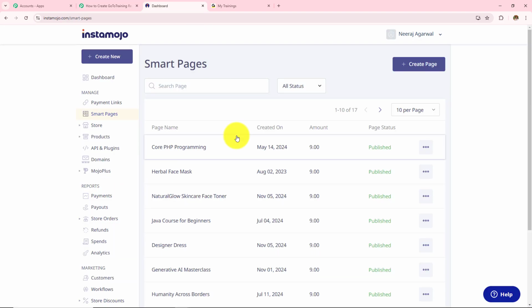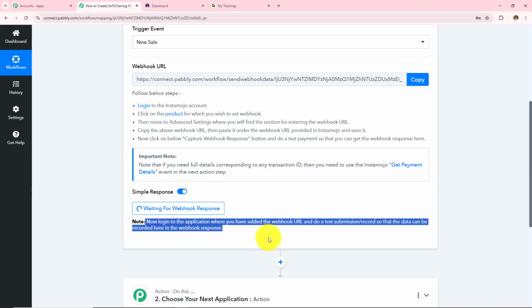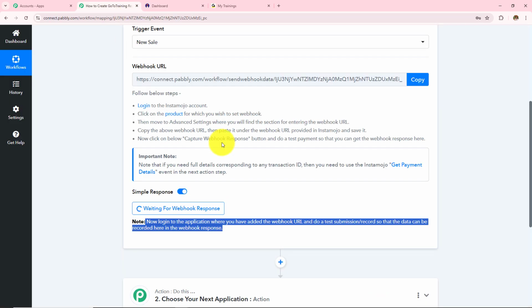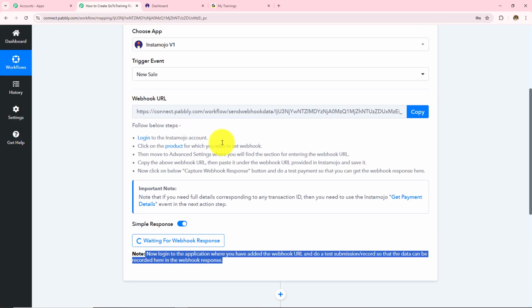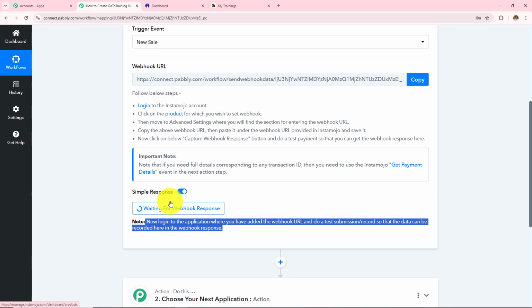and now let's go back to Pabbly Connect. If I scroll down, I can see this option of waiting for the webhook response, and under this it is written, now log into the application where you have added the webhook URL and do a test submission so that the data can be recorded here in the webhook response. This means that to get the webhook response over here, I need to make a purchase. For that, I'll be opening my InstaMojo and then I have to do the form submission or the payment for this particular page. Now if Pabbly Connect captures that response here in this workflow, this means the connection setup that we have created with the help of this webhook URL between Pabbly Connect and InstaMojo is successful.